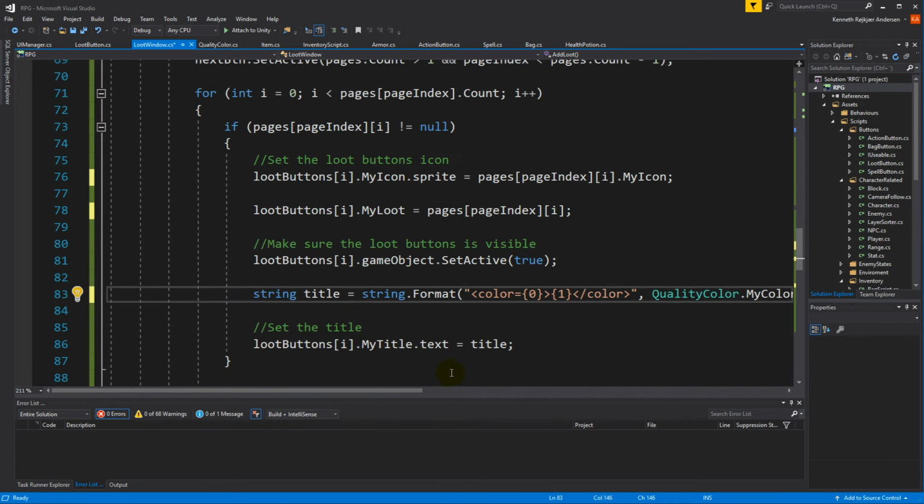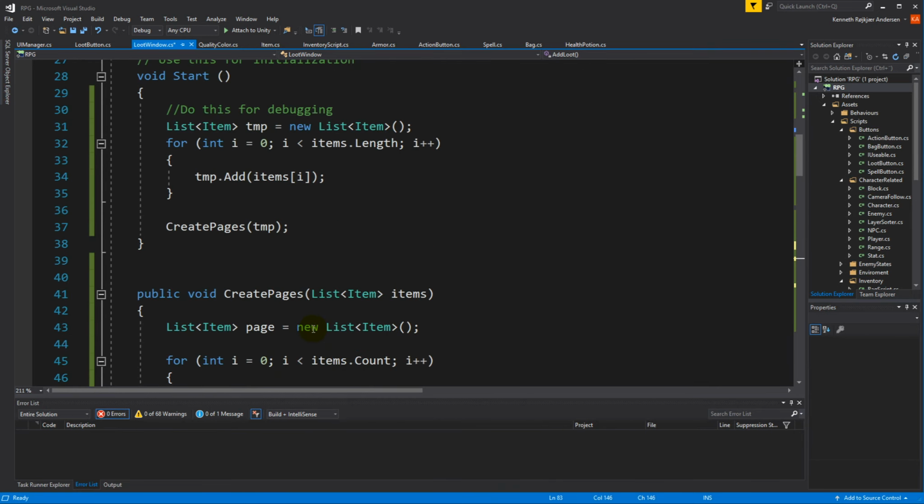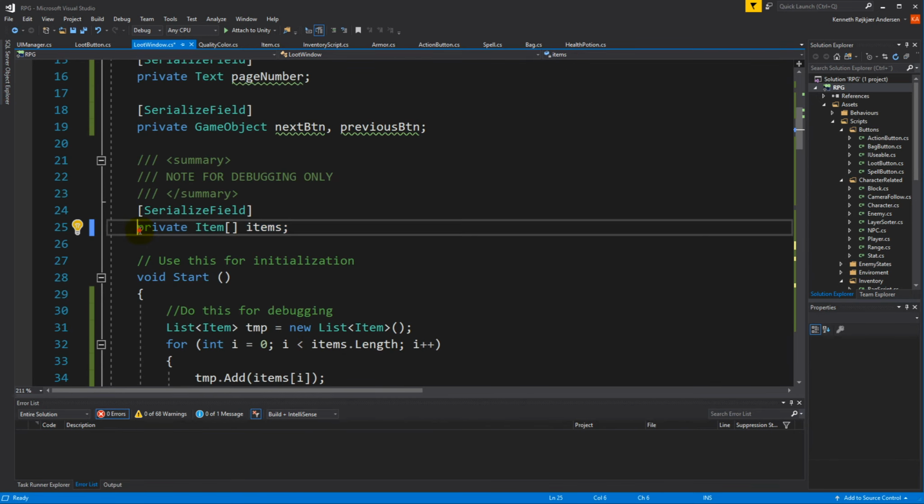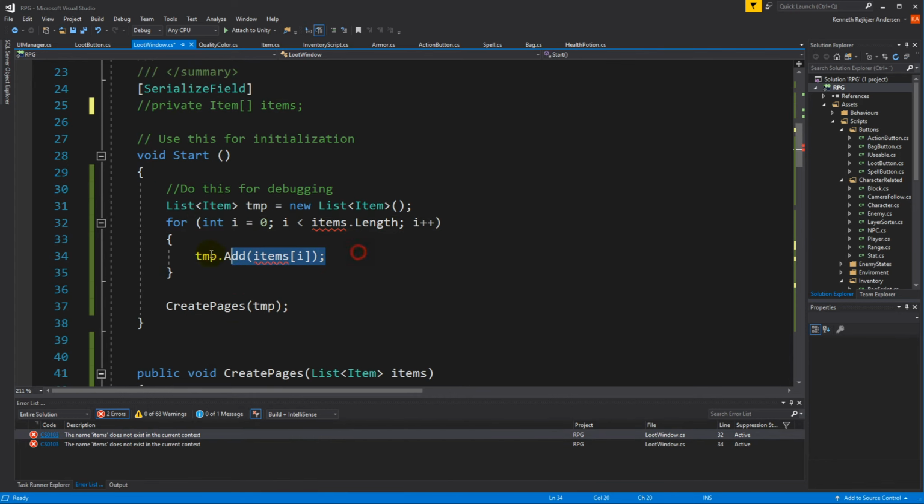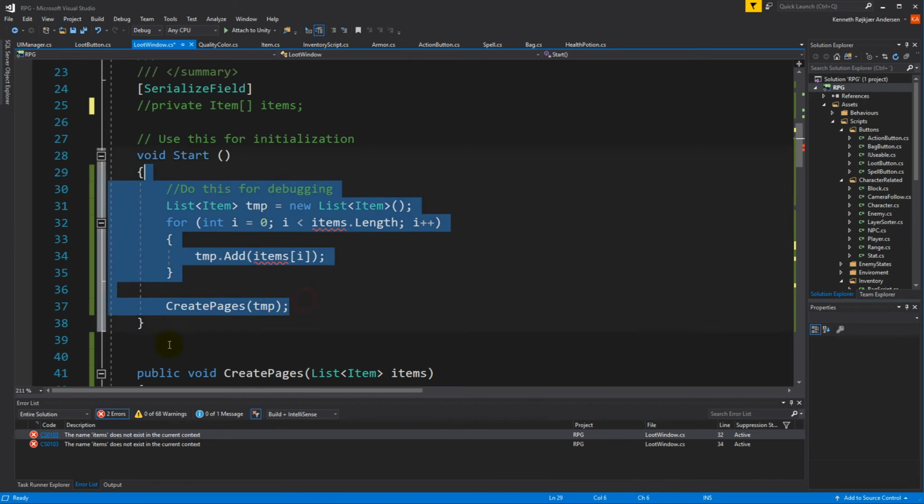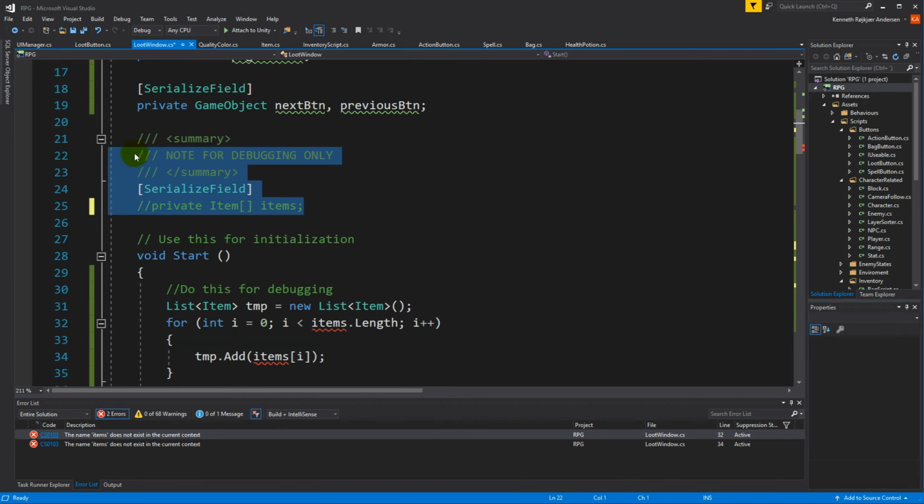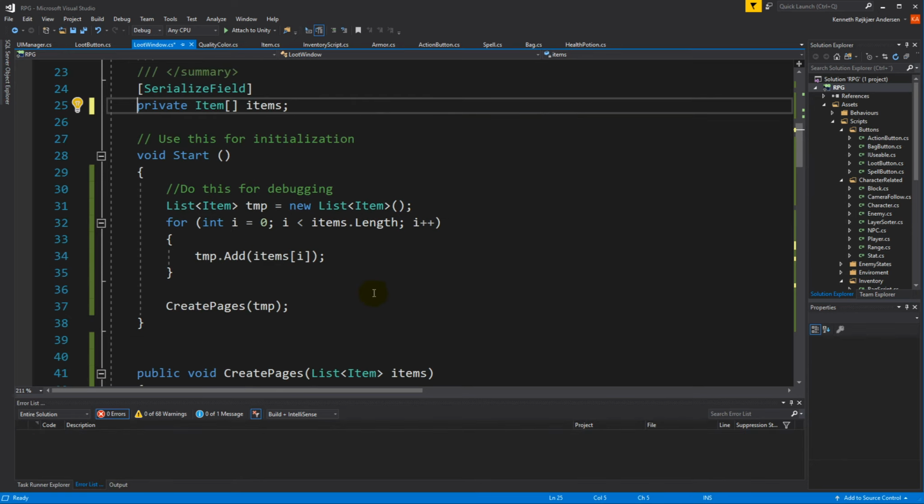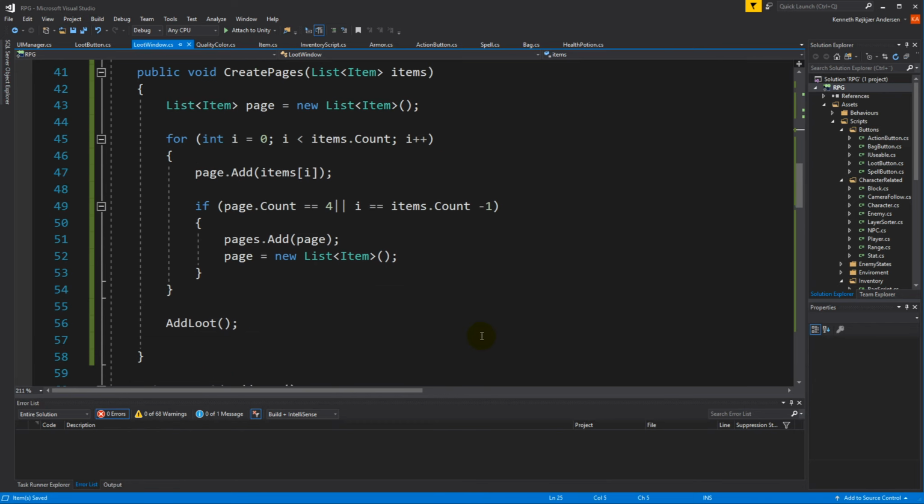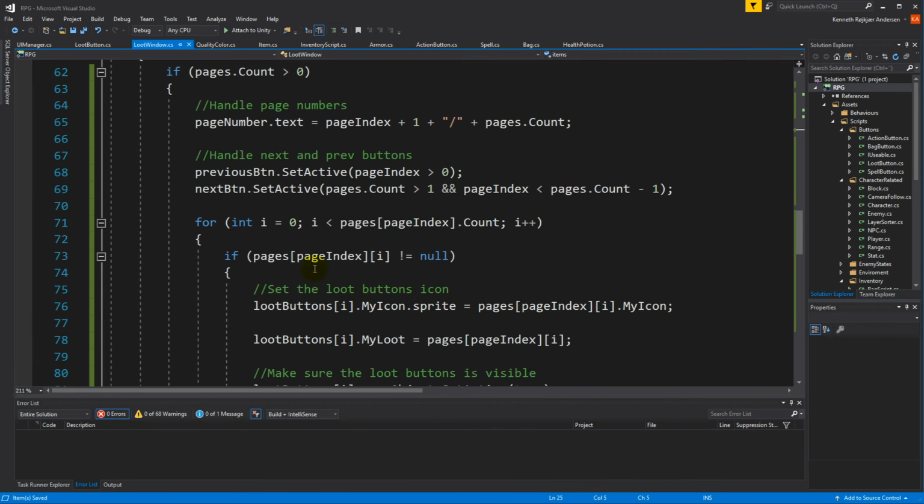So to make sure that you have done this correct, you can go all the way to the top and find your items array and comment it out. And then you should only receive 2 errors. One for inside the for loop and one for outside the for loop in start. And this is only for debugging. We will soon enough be deleting this, but we just need this right now to test if everything works with the loot window. So I hope you understood that we need to make sure that we're using pages page index here all the time instead of the items.